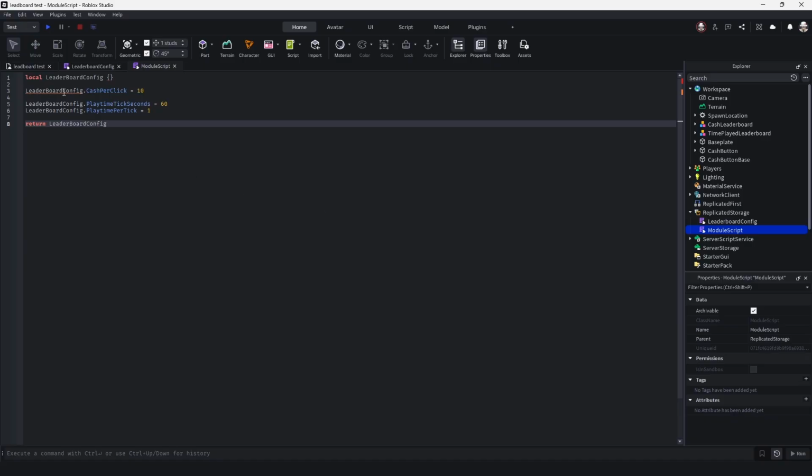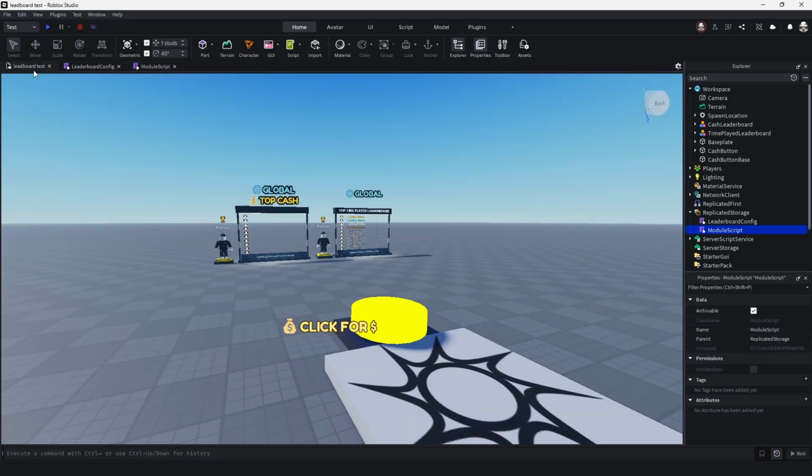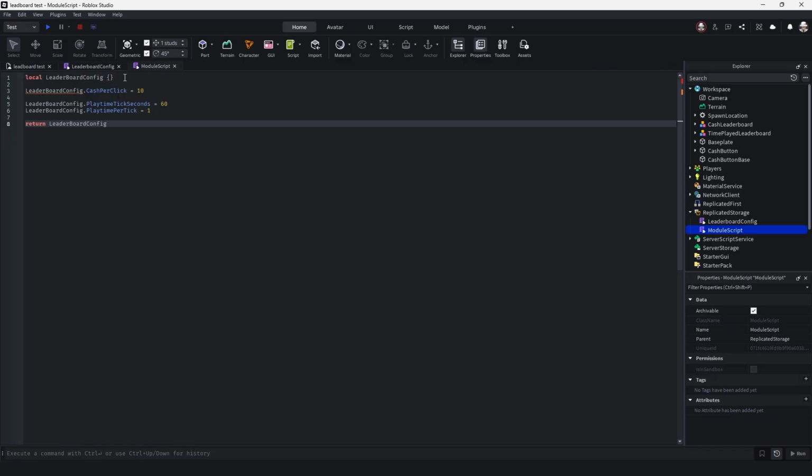So essentially what we're doing is we are making a configuration that will give this as leader stats. So we're making essentially 2. We're going to have a leaderboard configuration for playtime and cache, and then we're going to store that inside of the game leaderboard whenever it's run. So we're going to have that.